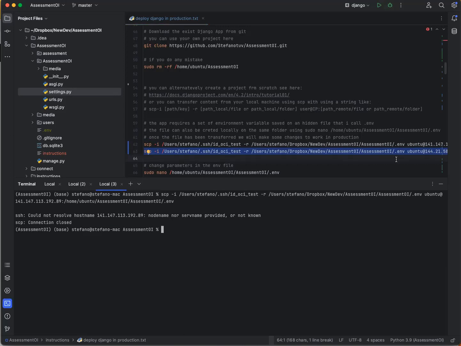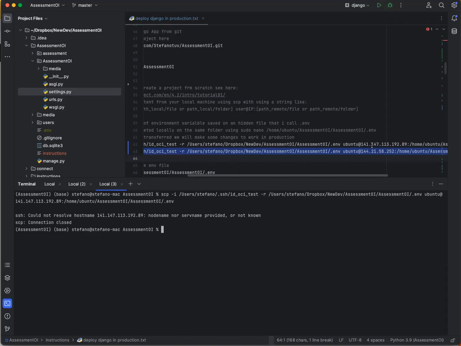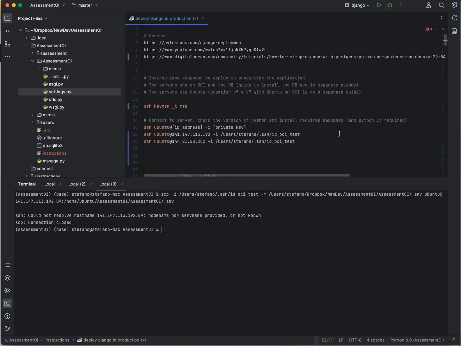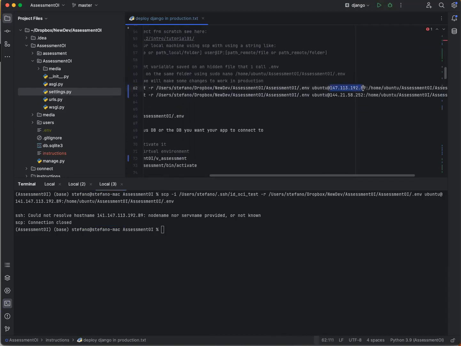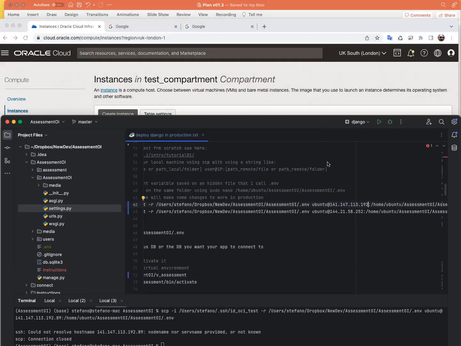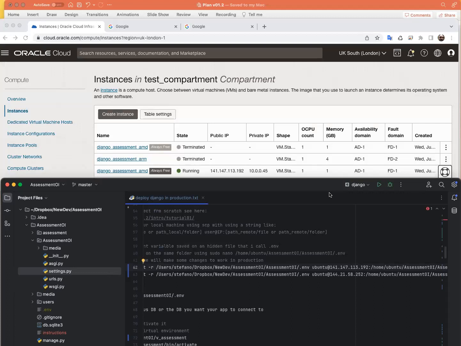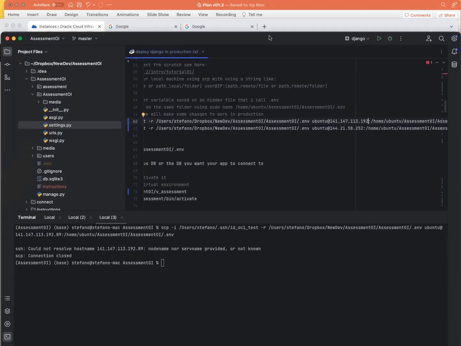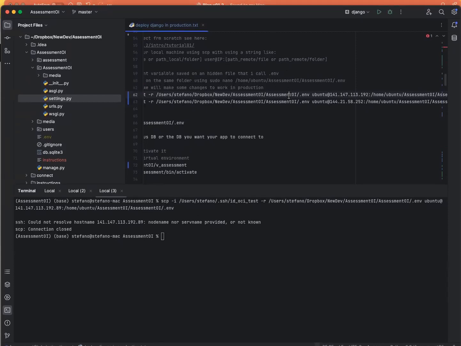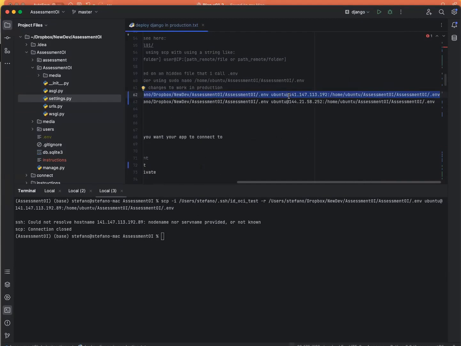Oh, sorry, there was a mistake in the IP address, I just noticed. Is that 147, 141? Okay, let's copy it again, just to make sure that we get to the right one. Let's go on the machine here and check if they are correct. 192, okay, yeah, awesome, right. So we copy this.